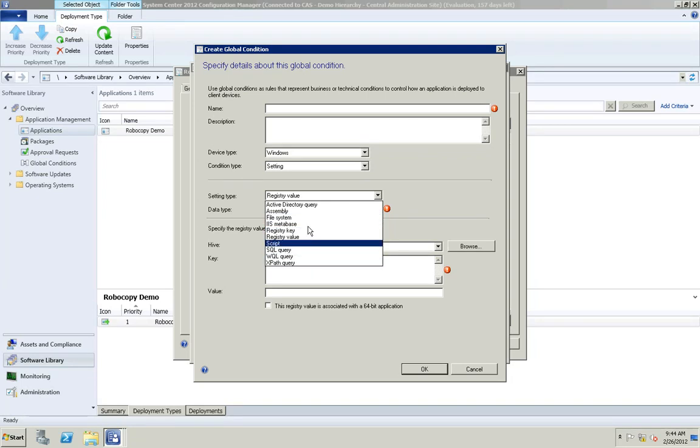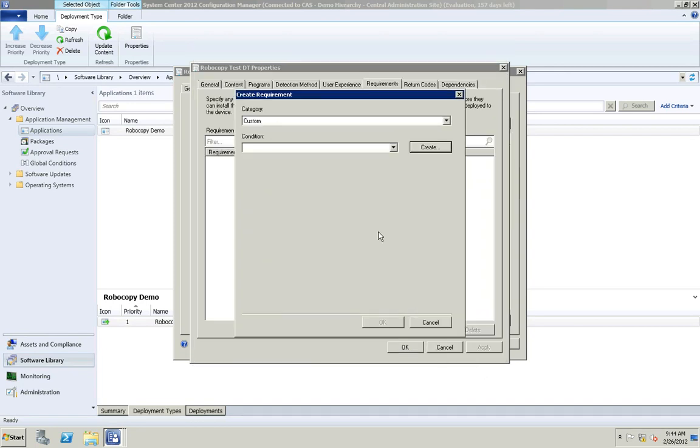spur your mind to think, oh, that looks very similar to compliance settings, or DCM as it was called in Configuration Manager 2007. And if that's what you think, then you're absolutely correct, because this is exactly the list that you would see in compliance settings. All right. So as you build rules, then you can store them off and they will be reusable. I've already got one here.